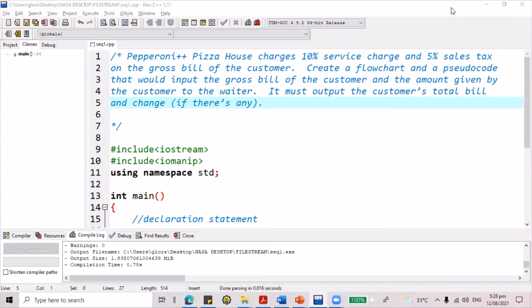So let's have another example in sequential programming. Pepperoni Plus Pizza House charges 10% service charge and 5% sales tax on the gross bill of the customer. So in that particular sentence, there's already a variable that has a constant value, which is the 10% and 5%. Please take note that we cannot use the 10% with a percent sign. Instead, we're going to convert it into a numeric format, which is 10% becomes 0.10 and 5% becomes 0.05. So that is for the service charge and for the sales tax.